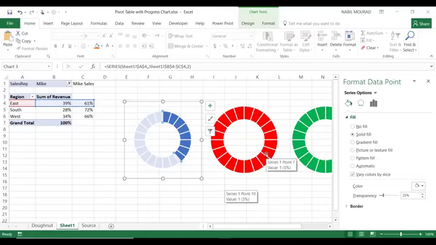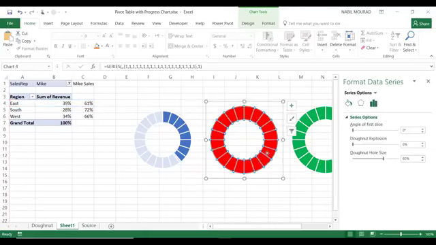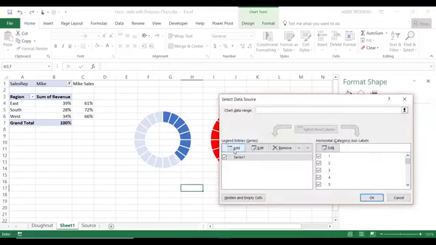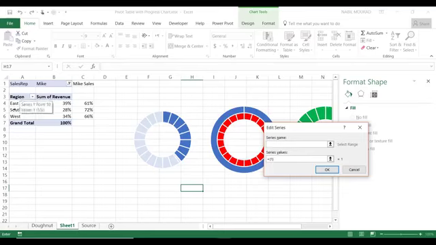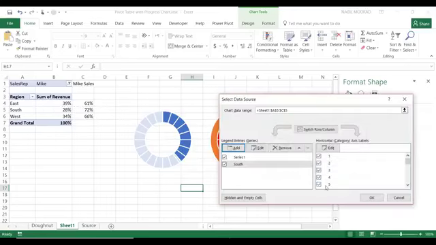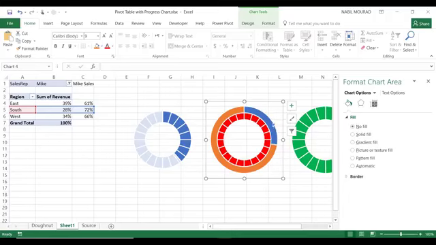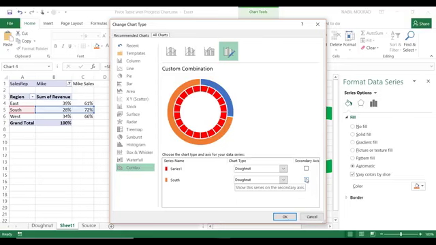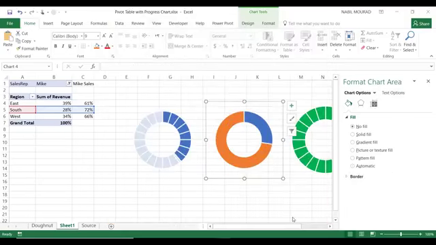Let's repeat the same exact thing for each one of the second and third charts. I'm selecting it, right click, and then select data. Click on add. For this one the region is South, and for the series values I'm going to select B5 and C5 and then hit OK. And another OK. Let's repeat what we did. I'll change the series chart type and I'll put it on a secondary axis and then hit OK.